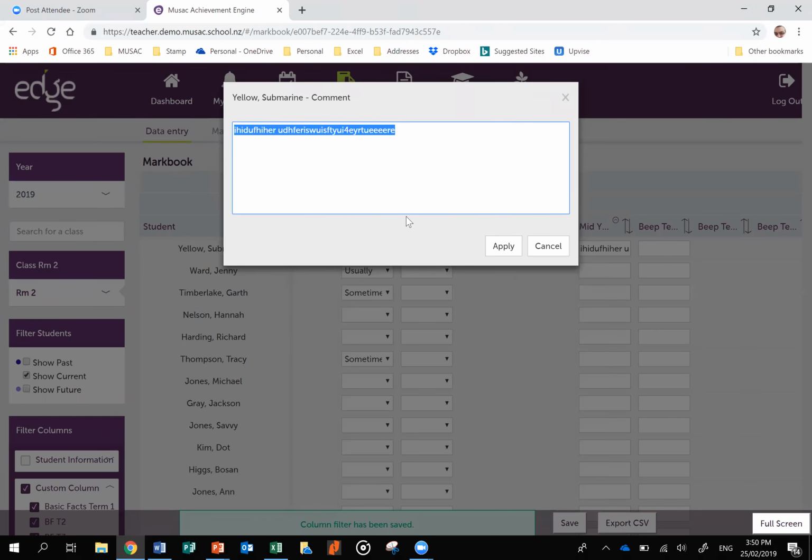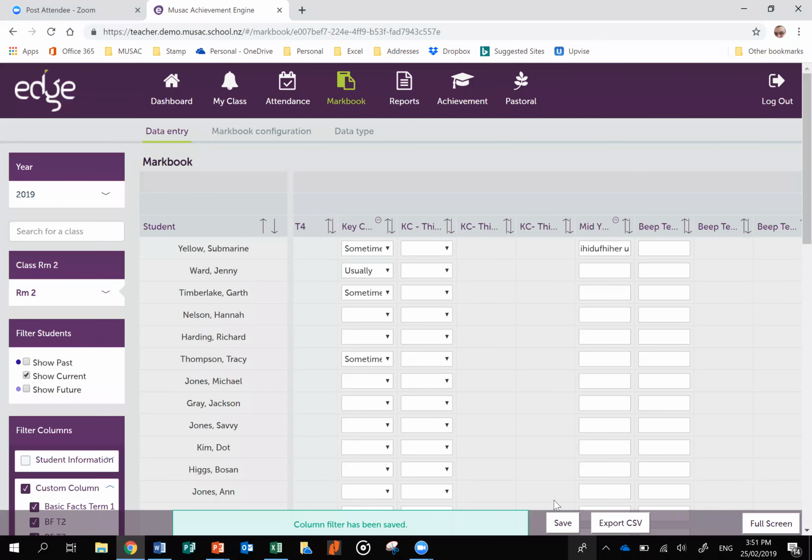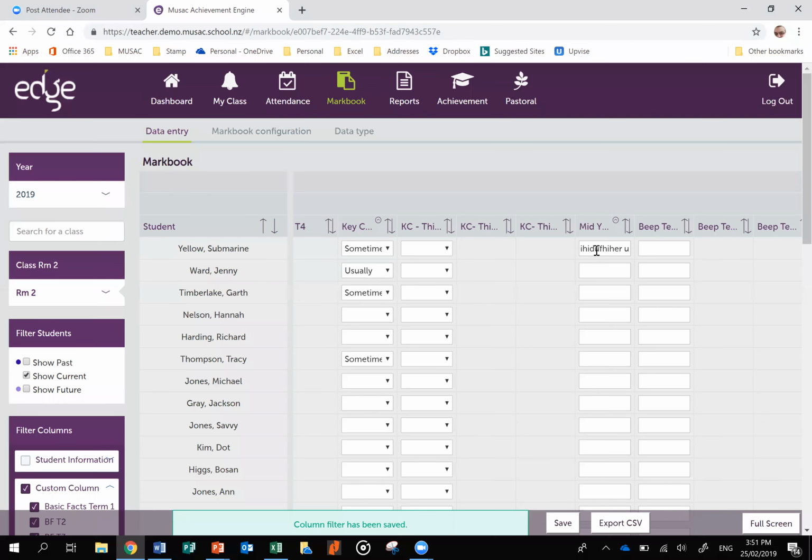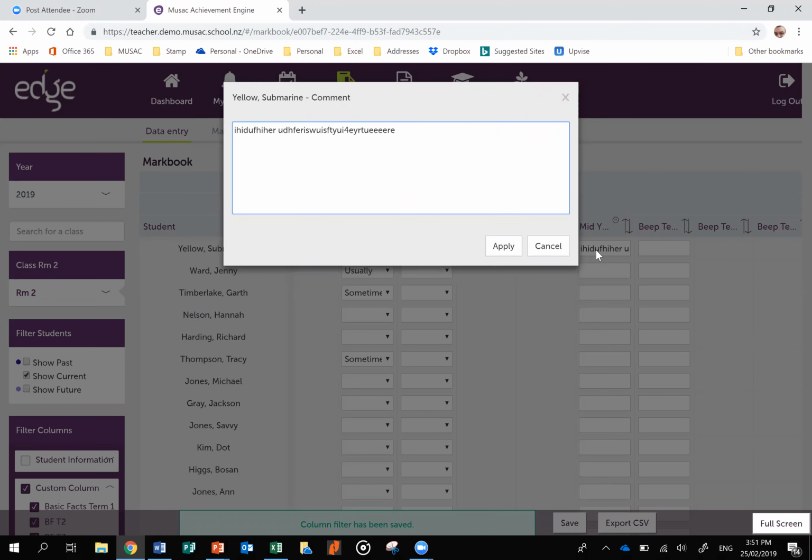Once you're finished, you can apply that. It used to say save. It's not a save. It's just to apply that to the field. You still have to save down the bottom. Well, the alternative is if you've got this data in here and you want it to cancel, it will not save that new data that you put in.